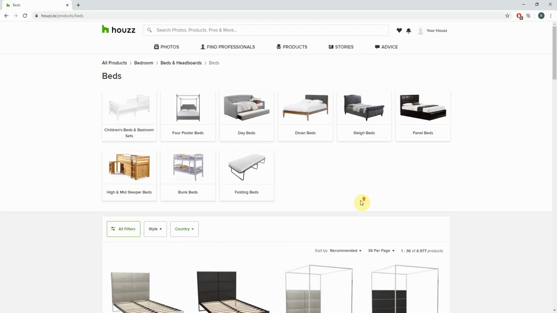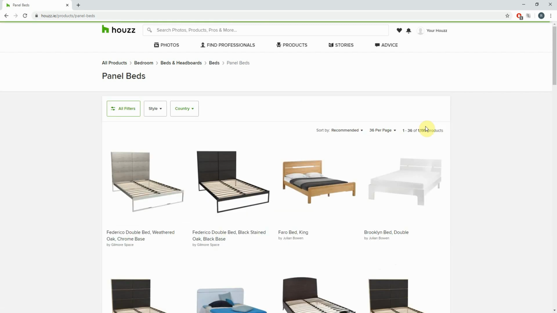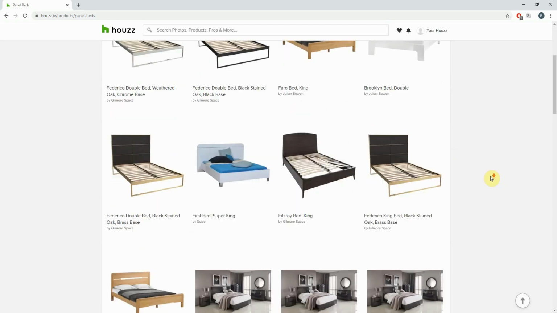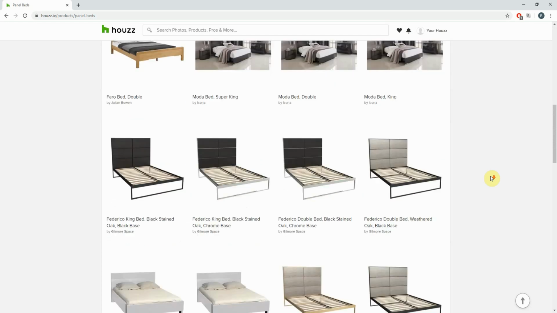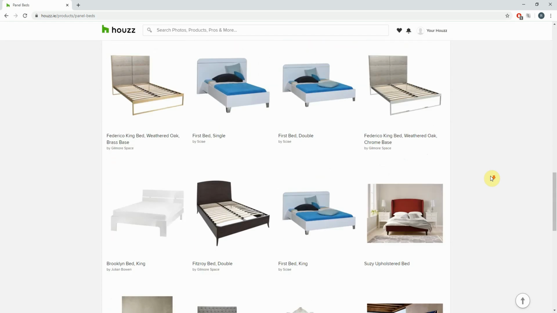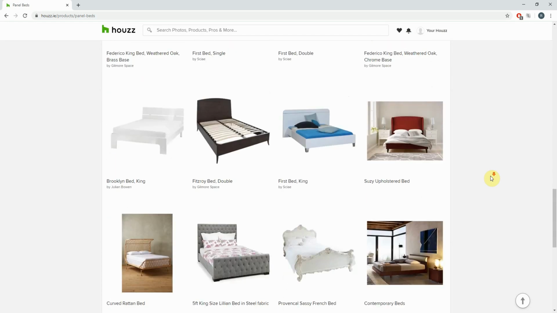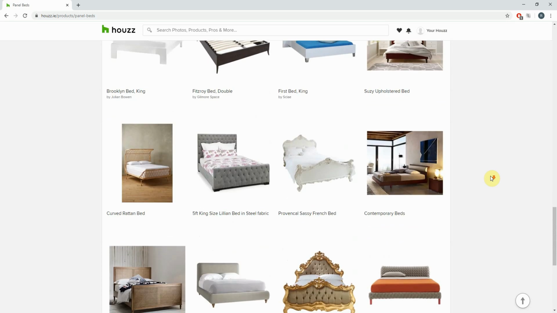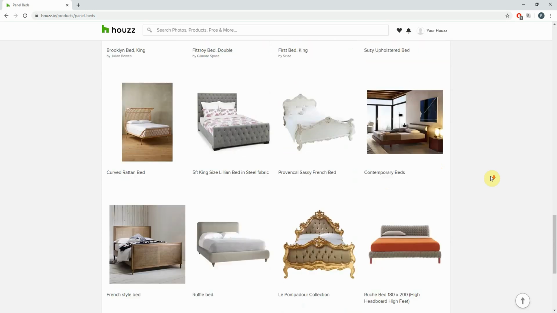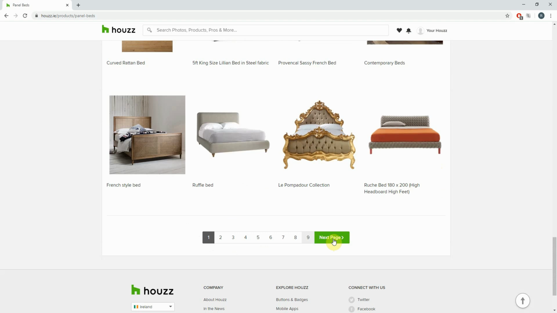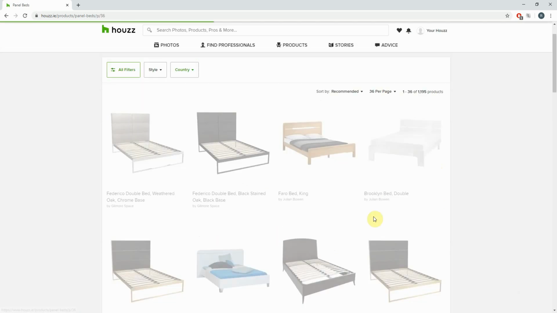There are all different styles of beds: day beds, divan beds, sleigh beds, panel beds, bunk beds. Let's go with panel beds. And then suddenly I've got all of these different pictures and ideas of things that I can do, or beds that I can make, or would want to make. Absolutely pages and pages.